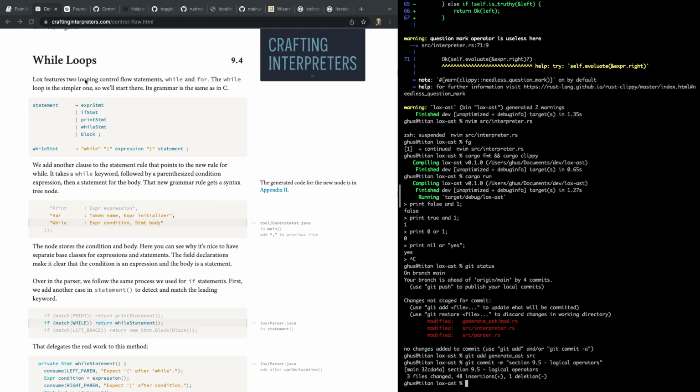While loops. Lox features two looping control flow statements, while and for. A while loop is the simpler one, so we'll start there. Its grammar is the same as in C.